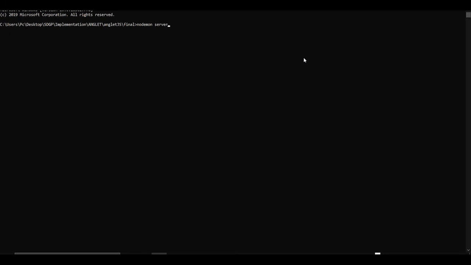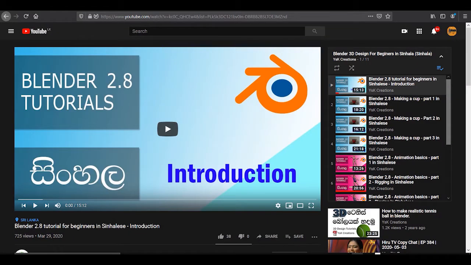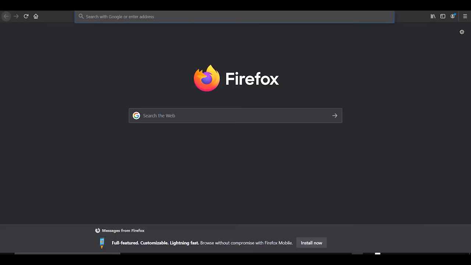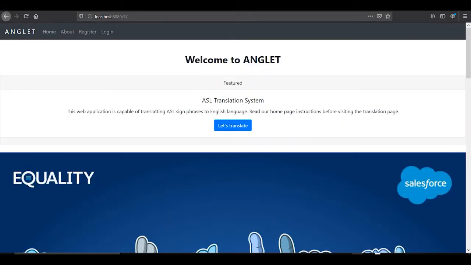So I'm going to open my app by using nodemon server.js. Sorry, .js. Quite starting. And it says everything is cool and the app is running on port 8080. Because I have initialized that 8080 is the port that the app is running on.